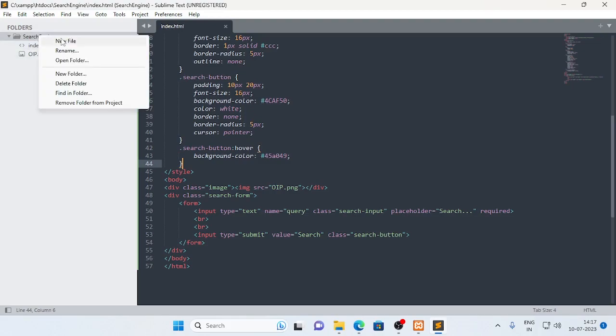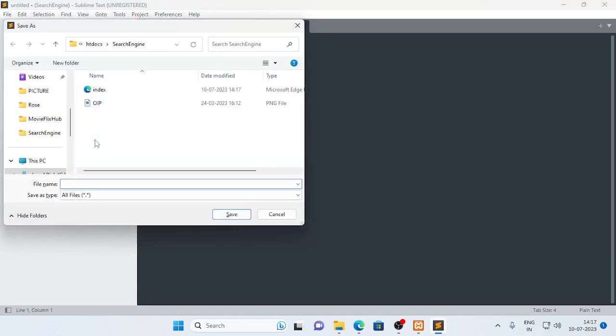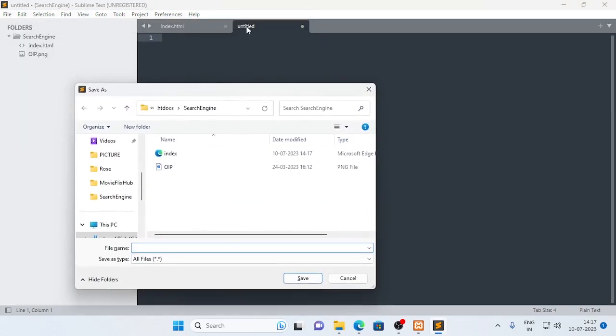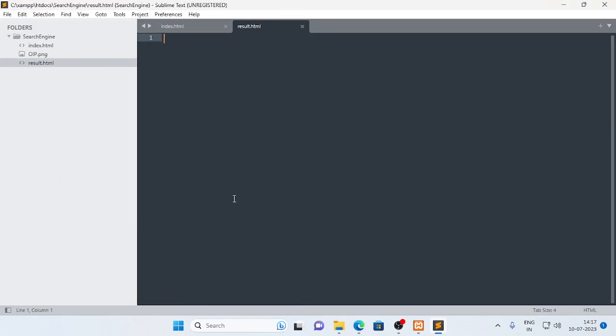I'll right click here once more and click on new file, and give the name, Control S to save the file, which is untitled at the beginning. I give this to be result.html for now. This is the page where it will show the result of the search query.